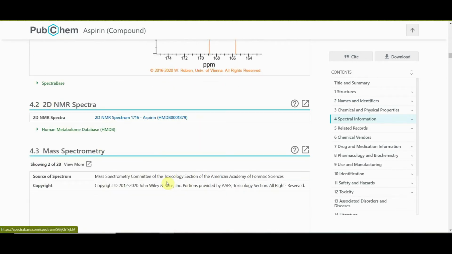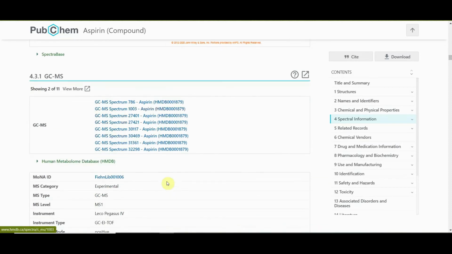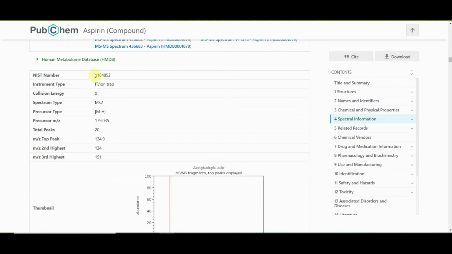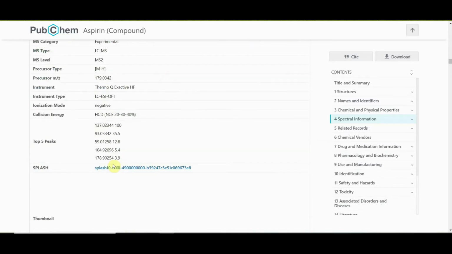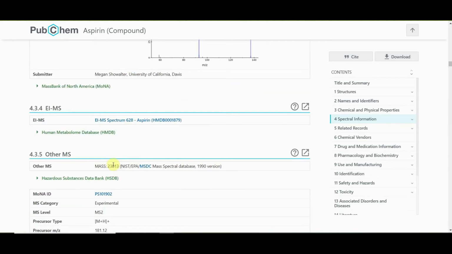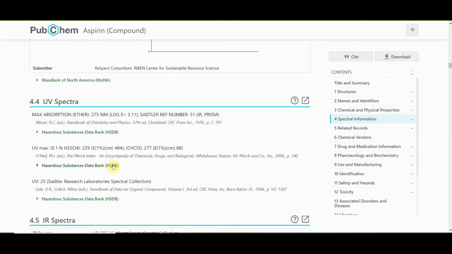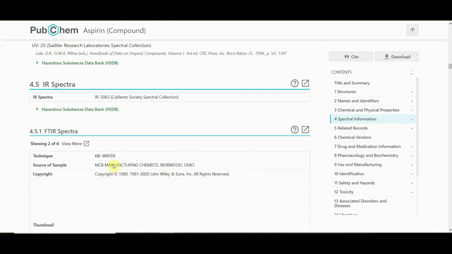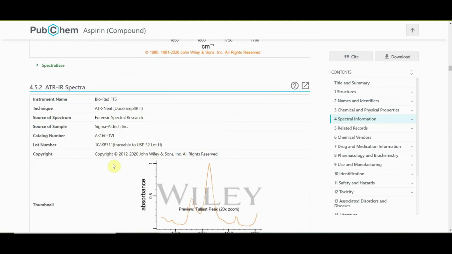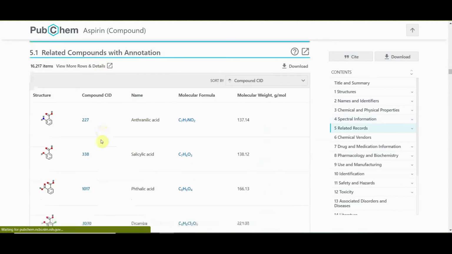And this is the NMR spectra, this is the data from mass spec, and this is GCMS data. This is MSMS data. It is telling you all the numbers, all the details here. This is LCMS data. So this database is huge, and it is the place for everyone from varied backgrounds. Everyone will find their data here. This is FTIR, this is ATR-IR spectra, Raman spectra, and other spectra.